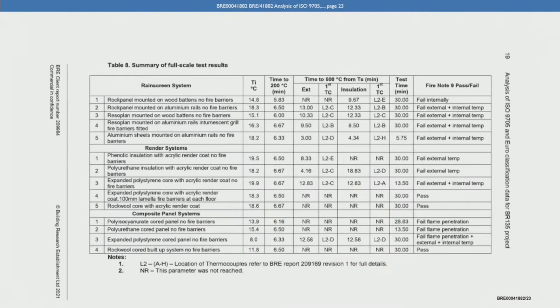Now, if you go, please, to row 5 under the heading rain screen systems, that shows, as I've shown you already, that failed at 5.75 minutes. That's a strikingly rapid time to failure, isn't it? Yes. Do you remember what the reaction was by the BRE at the time to that result? I don't recall, no. Do you remember what you were told by those who witnessed this test? Probably that it was a rapid failure, and they would have presumably had the same view about the render system that failed and also the composite panel system that failed.